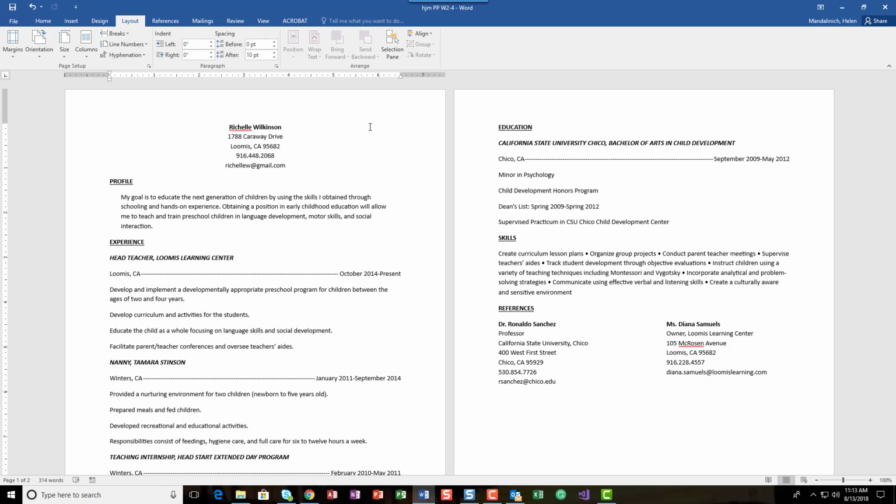Alright, so at this point then I want to put in a header. So headers are things that would occur at the top of every page. Footers would be things that occur at the bottom of every page. It's often things like page numbers, dates of the report, a running title, a running head of like the author's name, those type of things.